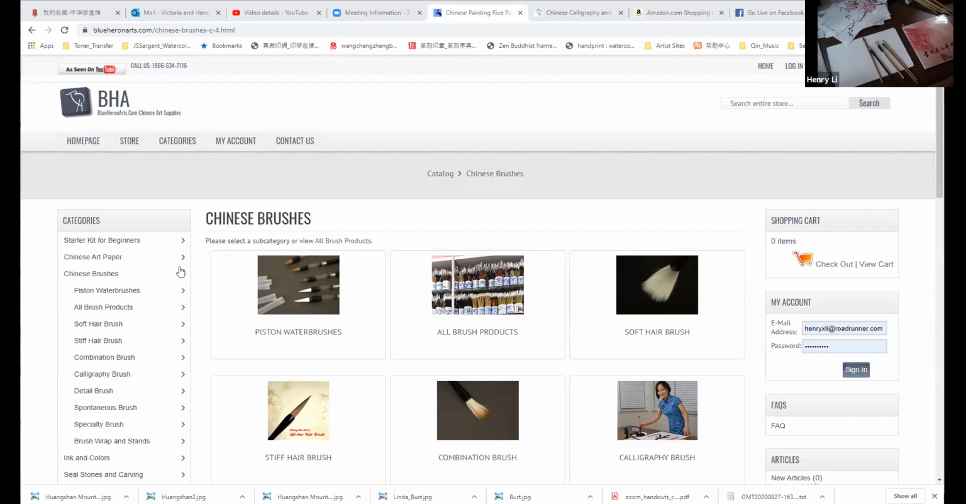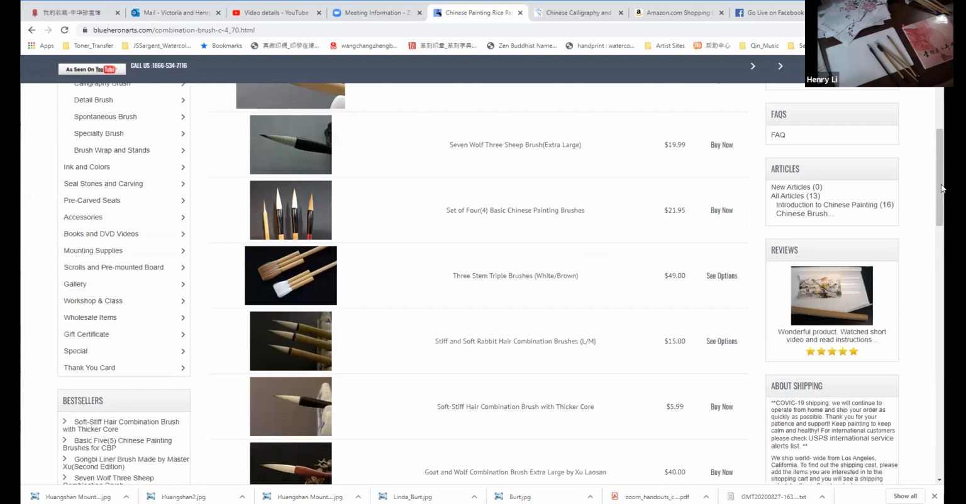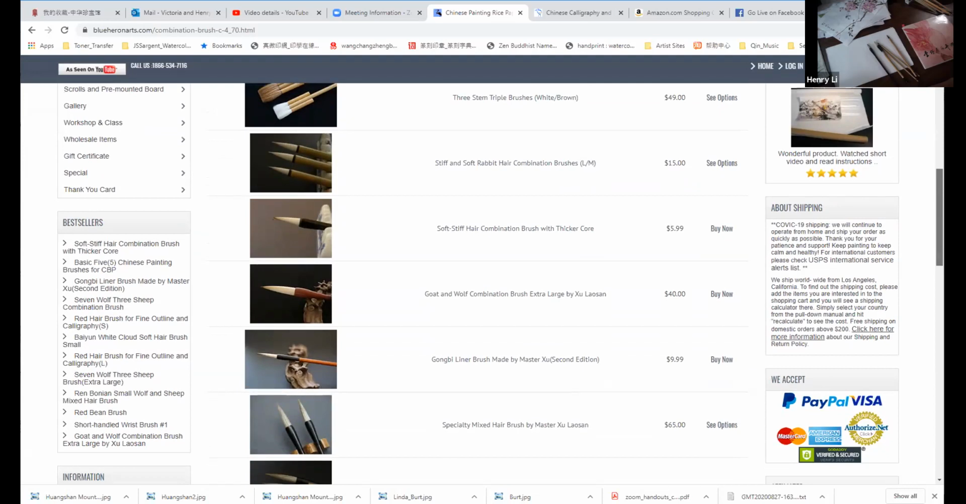It's named after the Shanghai master, Ren Bonian, the Qing master, a very, very good artist. And he used a brush which has soft hair in the middle and stiff hair on the outside. So it's a soft, stiff combination brush. It should be under combination brush. The combination brush, we have this, this is also good, seven wolf and three sheep. And you can use the stiff and soft combination brush with the thicker cord, our bestseller brush for $5.99.